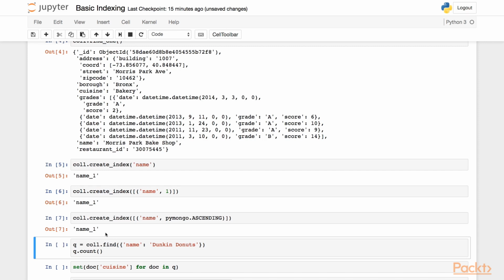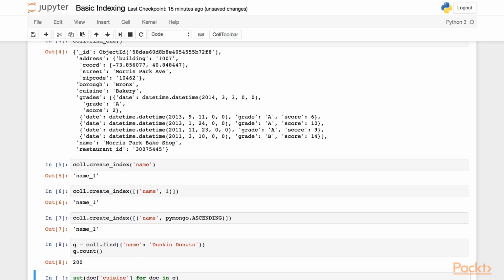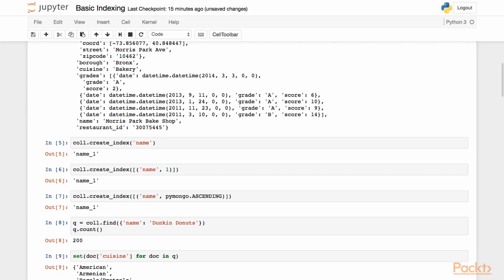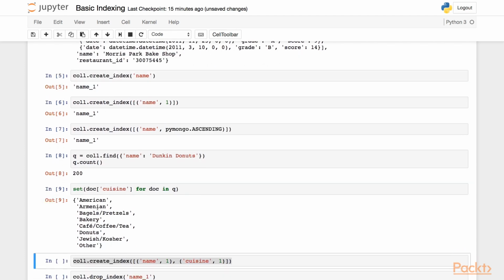So let's say we're going to try to find all of the Dunkin' Donuts in our database. I'll go ahead and find all of the Dunkin' Donuts, and then I'll take a count of that. We find out there's 200 Dunkin' Donuts. Now, just for the purposes of this example, I want to see how many different cuisines are represented by Dunkin' Donuts. You'd think it would be a small number of cuisines. In this database, actually not so much. So we have American, Armenian, bagels, bakery, cafe, donuts, Jewish or kosher, and other.